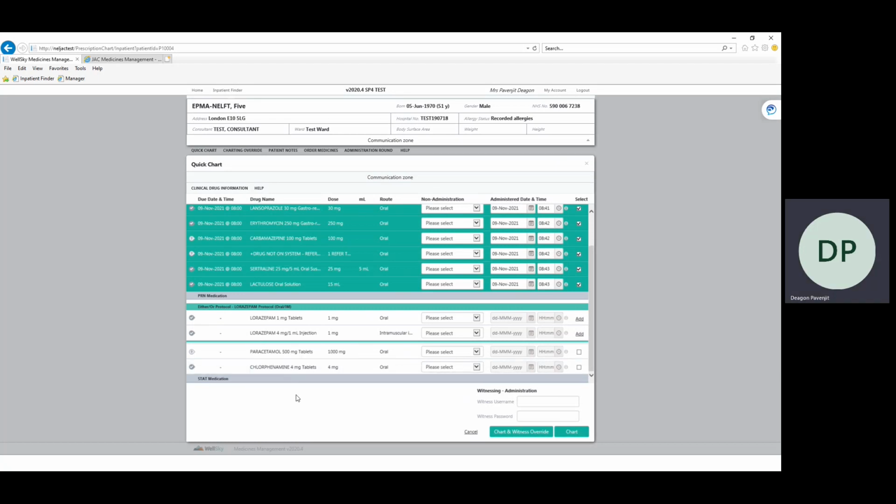Focusing on the standard PRNs at the bottom, paracetamol and chlorphenamine. For any PRNs, it is vital that the information icon is accessed to determine when the last dose was administered. In the case of paracetamol, last dose was on the 8th of November at 12:36. For chlorphenamine, hovering over the information icon states that a last dose has not yet been administered. So chlorphenamine has not yet had a dose being administered.